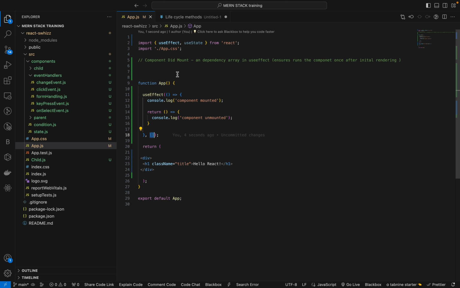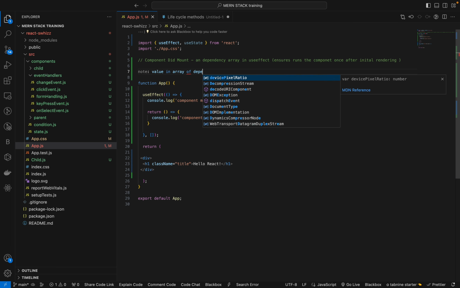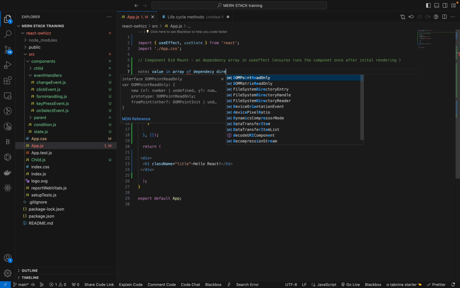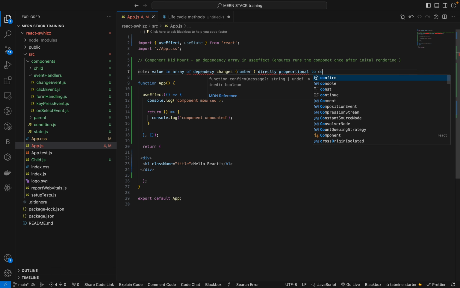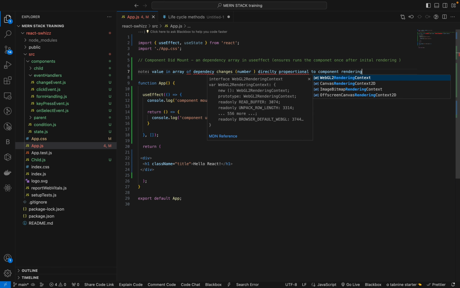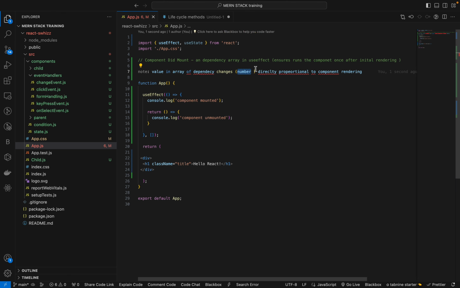Again it will render because of the array of dependency. So to be precise, the value in the array of dependency changes, and the number of times it changes is directly proportional to the component rendering. It means how many times the value changes, that many times the component will render.